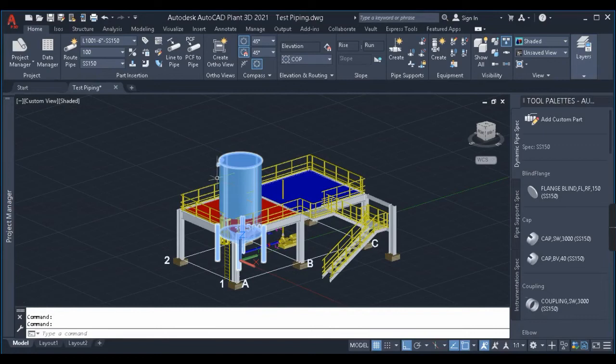Hello everyone, welcome back to my channel Plan 3D tutorial, and in this video we'll be learning about orthographic drawing extraction. Basically what we are doing is converting this 3D file into a 2D readable format. So let us begin without wasting any more time.